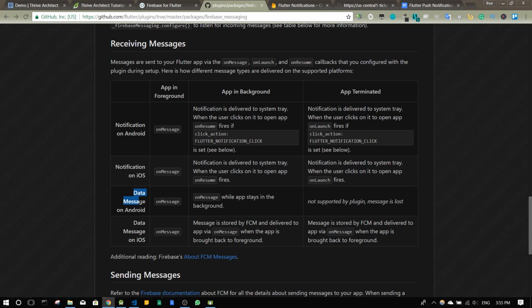In case of data message, you're gonna have onMessage while app stays in the background. So you're gonna have onMessage without push notification, and it's up to you to do whatever you want. On iOS, you're not even gonna have an onMessage callback. It's gonna get called only after users open the app. So you see, you need to consider that.